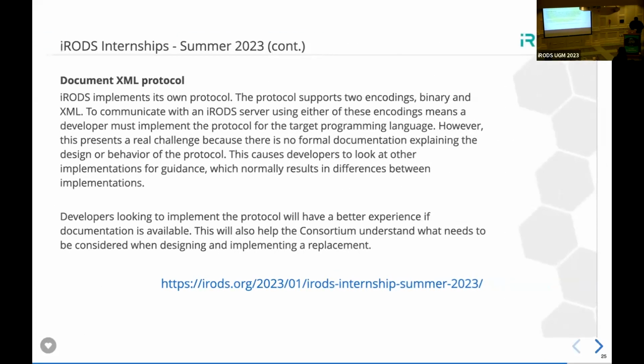Our final project is that we also want to finally document the XML protocol for iRODS, because anytime anyone wants to use a different programming language that is not supported today, they always have to go reference either Go or Python or some other implementation. And that is not the type of thing people want to always have to do before they can use their favorite language. And so we want to work on improving that situation for people by providing a specification that is consumable for developers.